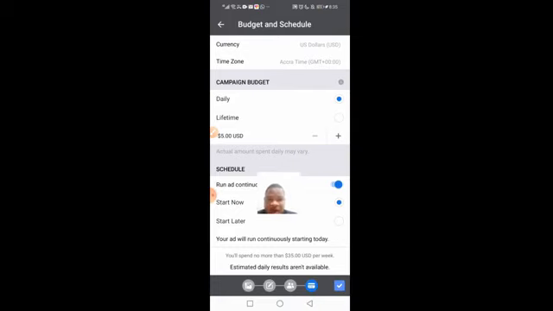Then we have campaign budget. When you come under campaign budget, you see daily budget and lifetime. Always choose daily, never choose the lifetime. The reason is that with the daily budget, if you choose you want to spend $5 a day, $10 a day, or any amount per day, you can adjust it. You can increase or decrease it. But when you choose the lifetime budget, when the adverts start running, it is difficult to edit.